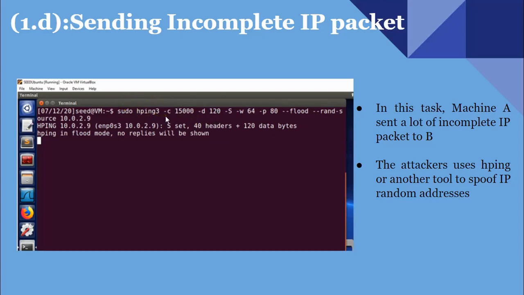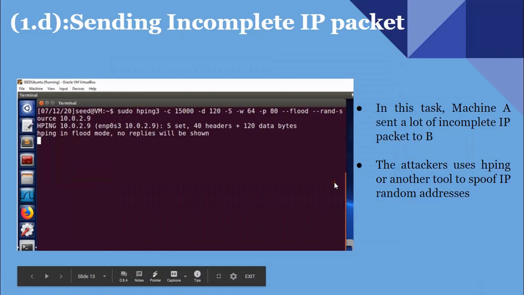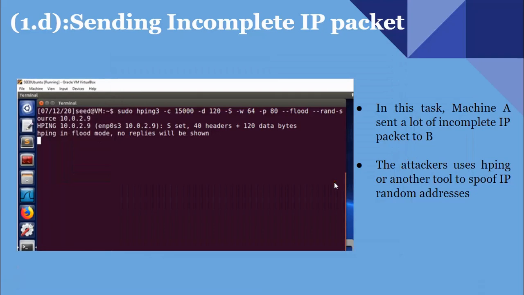where the code is hping, right? So the -c 15000 is the number of packets we want to send. The -d means the size of each packet is 120 bytes.